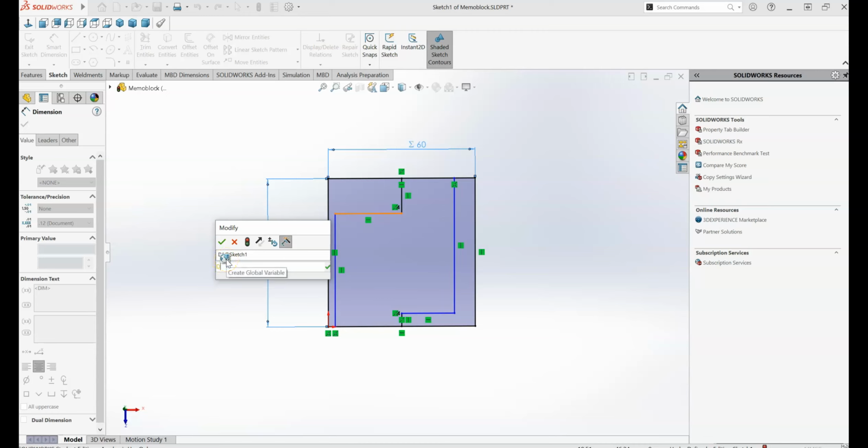Global means that that variable will be available anywhere throughout my part file, not just in this sketch here, for example. So if I click on that, click Create Global Variable, it has created a variable called D, which has a value of 60 at the moment. Okay?